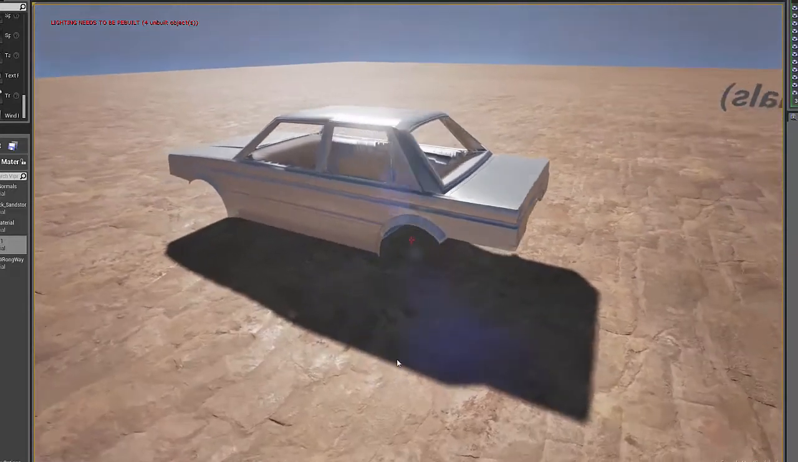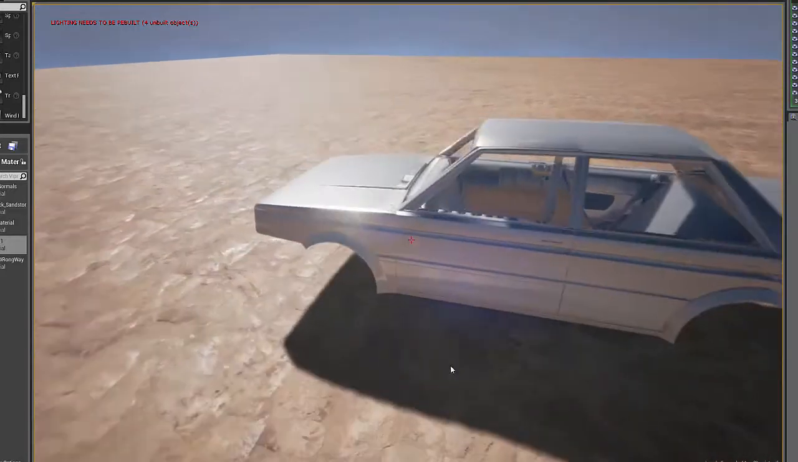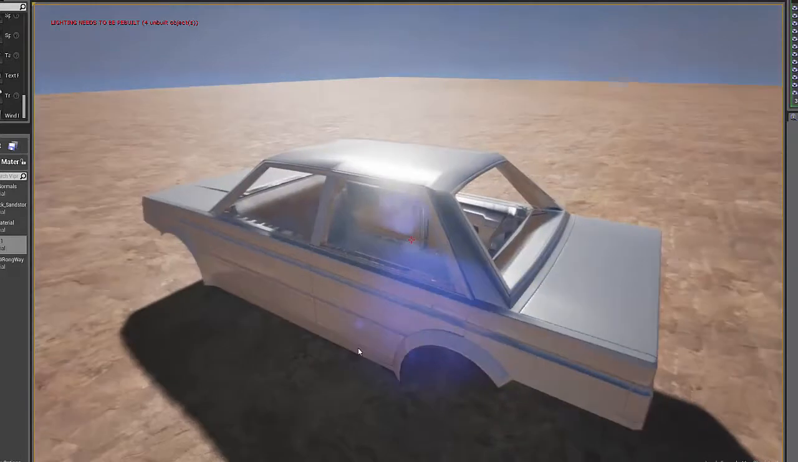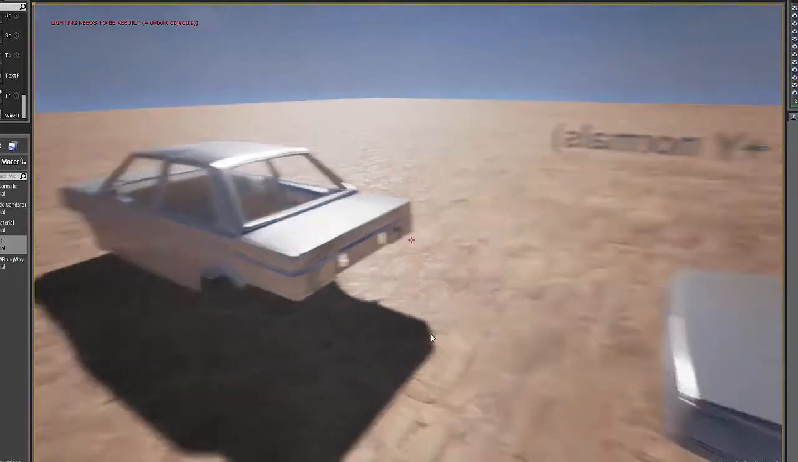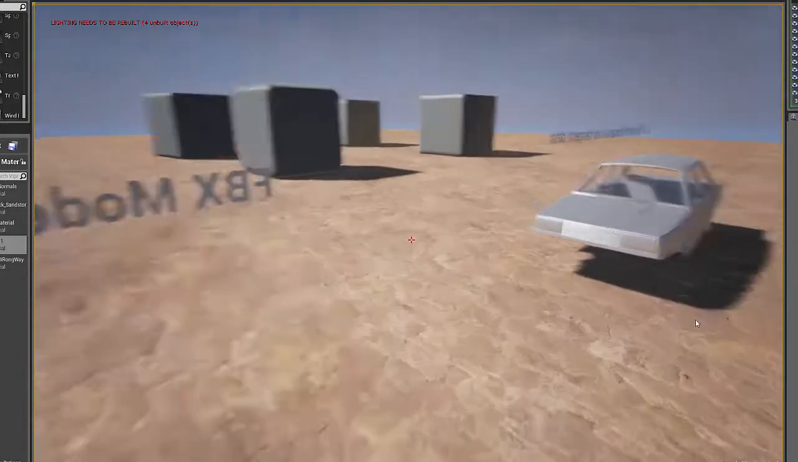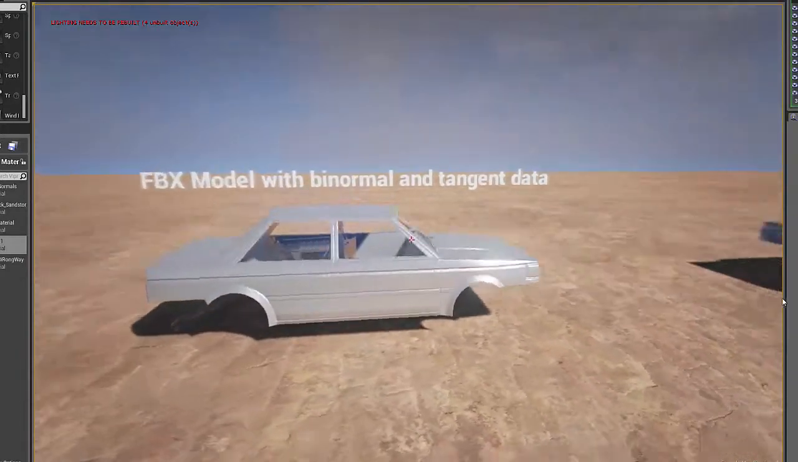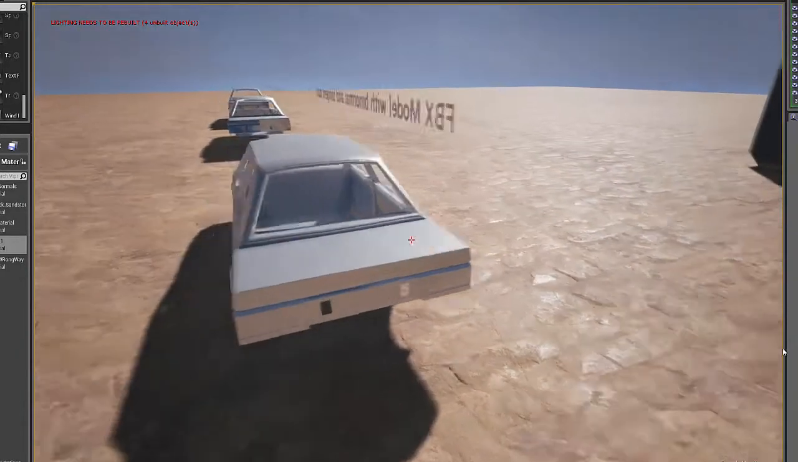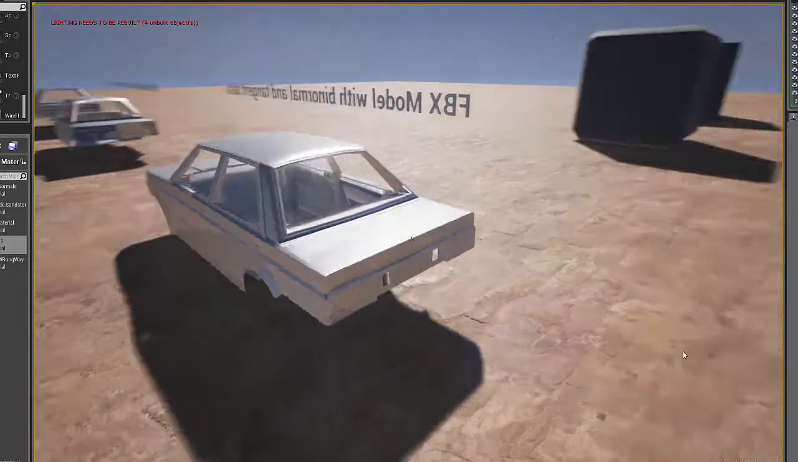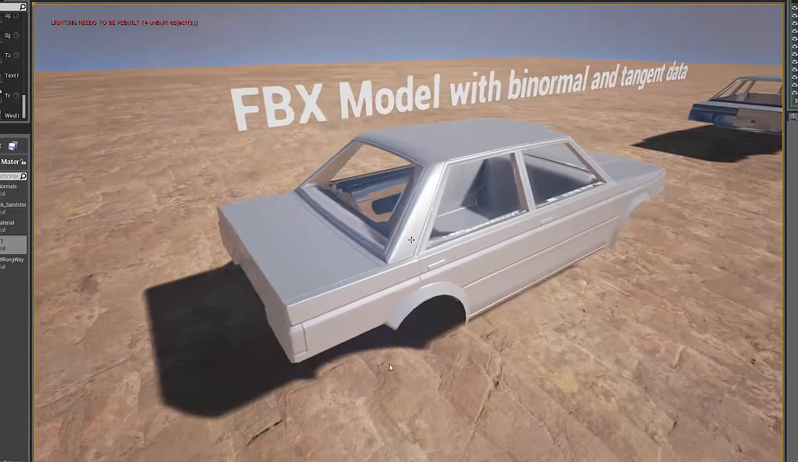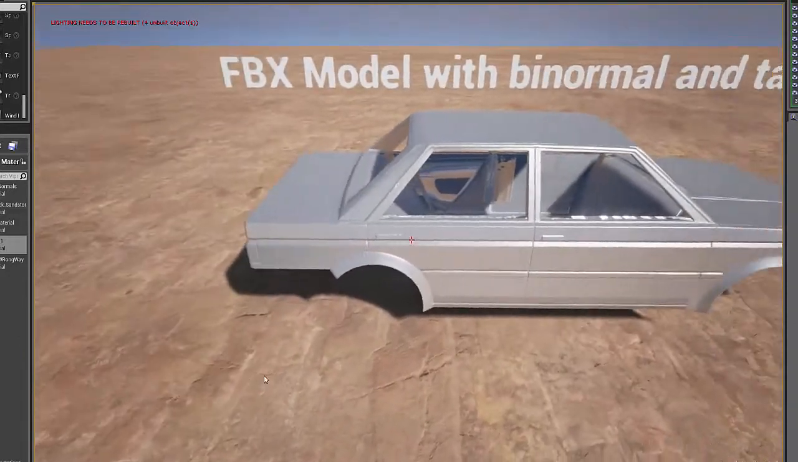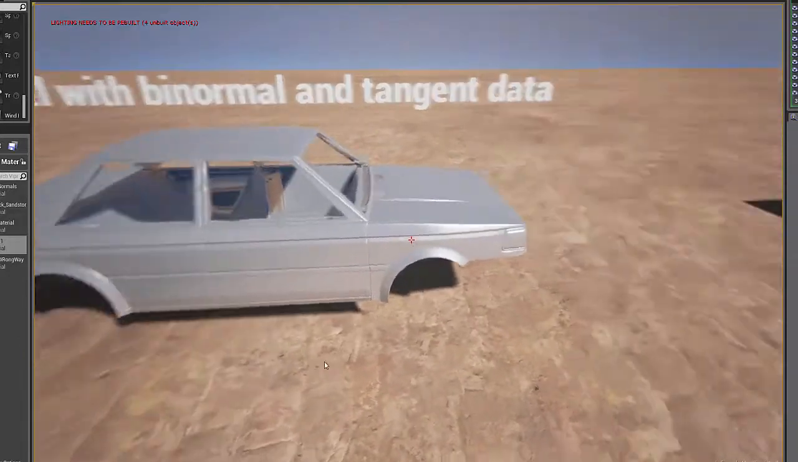In a lot of cases, up until not too long ago, this was almost an acceptable normal map. This was kind of to be expected. But now, when you export an FBX with binormal and tangent data, you can fix and correct a lot of those errors in the normal maps. So we end up with a lot cleaner looking normal maps. Basically, this is just a flat surface. You see the difference here.